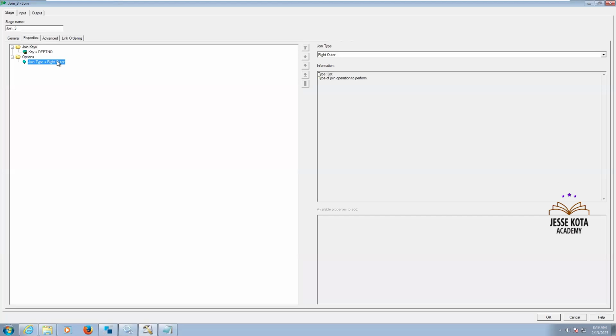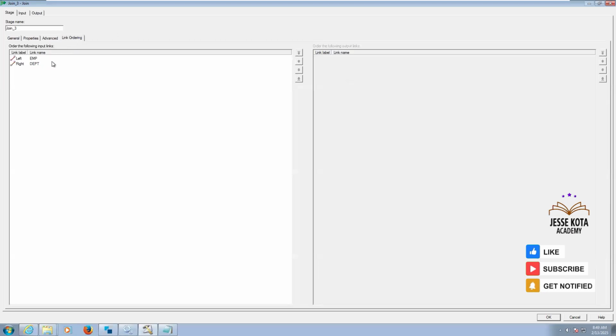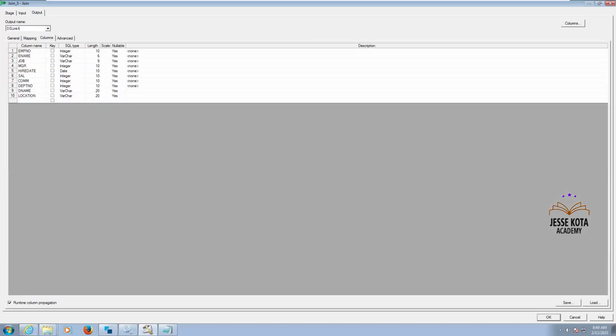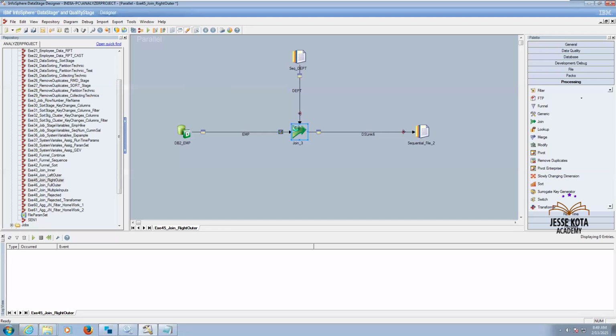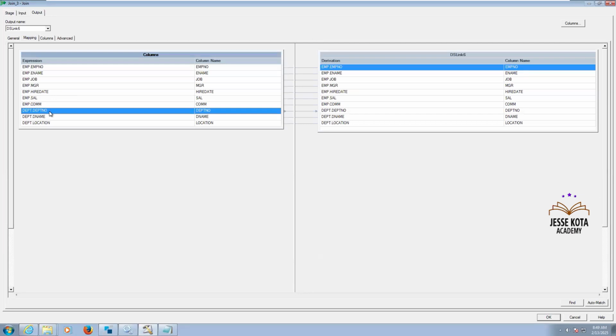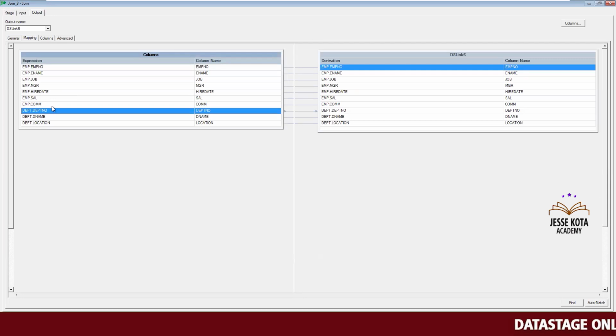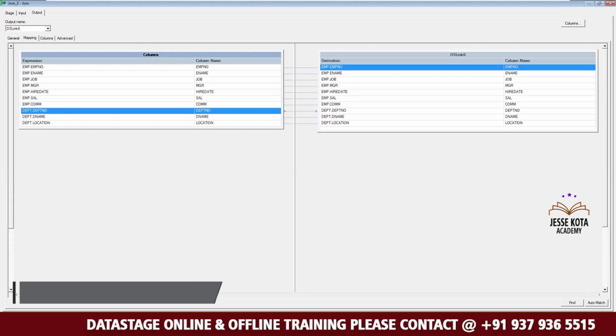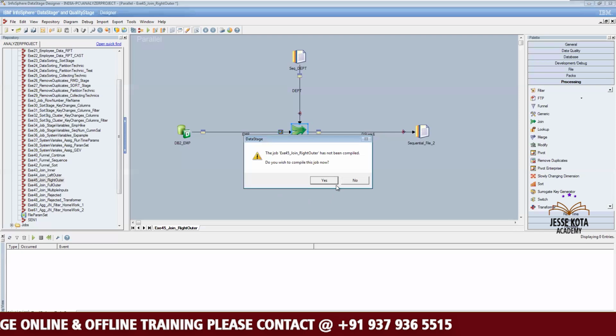Now right outer join. For right outer join, we need to choose the right table. The right table is DEPT. Click on OK. Save, compile, and see. One observation: when I use the right table, department number is taken from DEPT. Now click on OK. Now save, compile, and run this job.